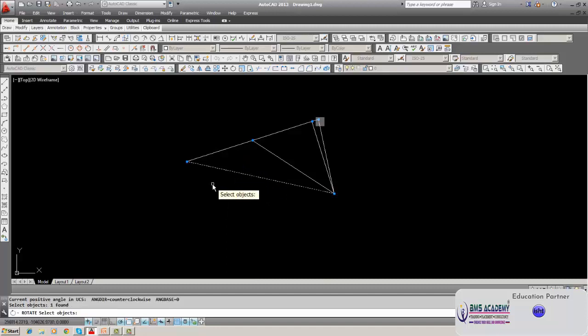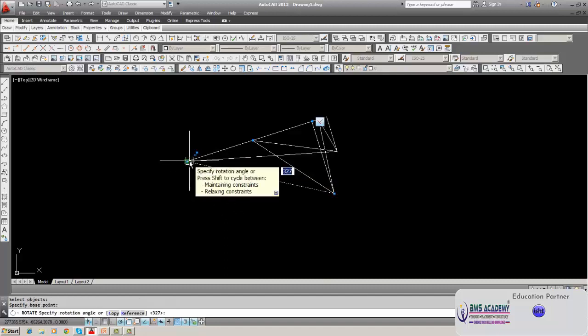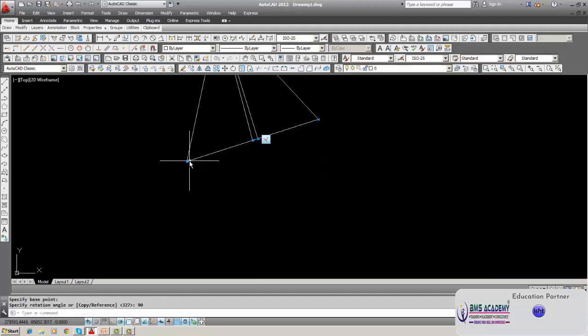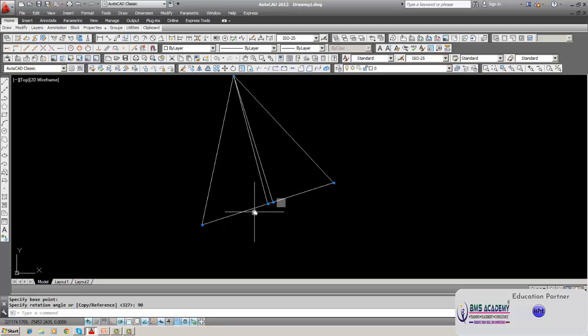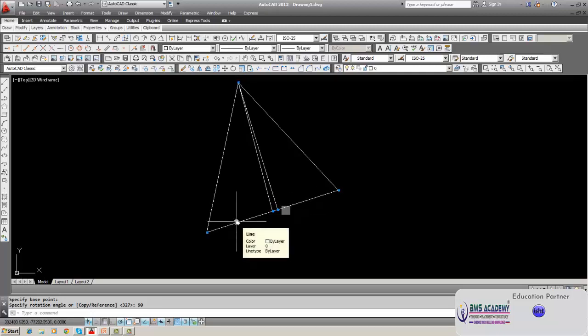Suppose I want to rotate this line. It can rotate, but along with it, since the constraints are applied, all the other lines also will be rotated. So the constraint is maintained. Joining will be maintained, perpendicularity will be maintained, and midpoint joining is also maintained. So it will be rotated. This line will be rotated, and it moves along with it. All other lines also, because the constraint should be maintained.